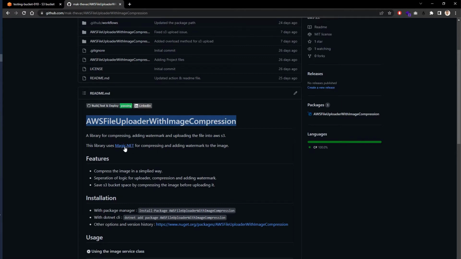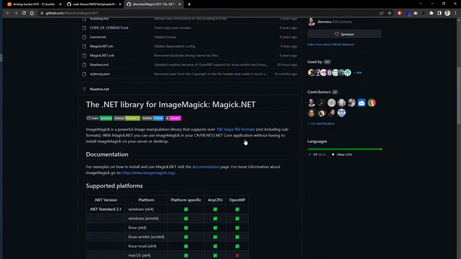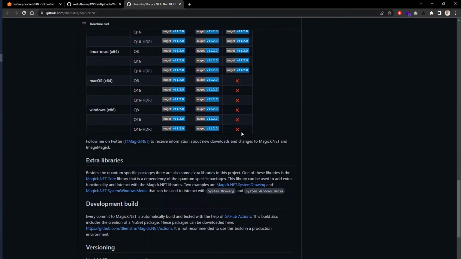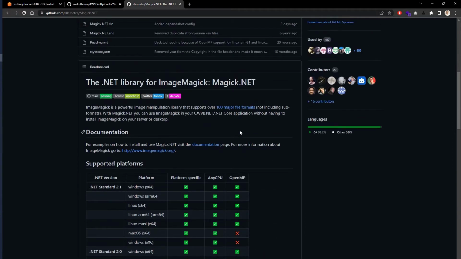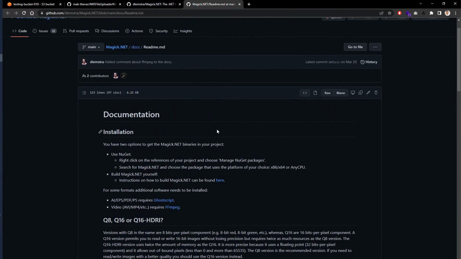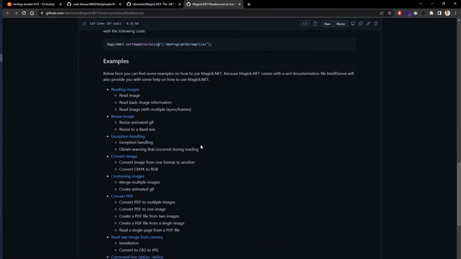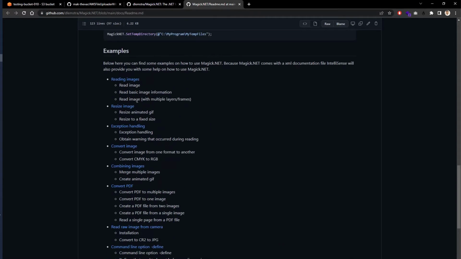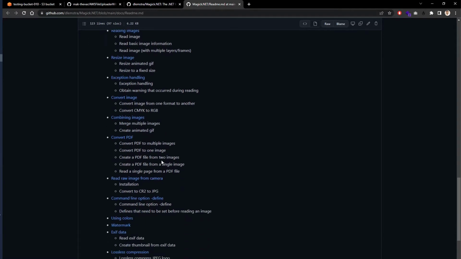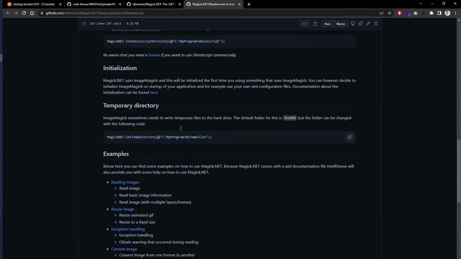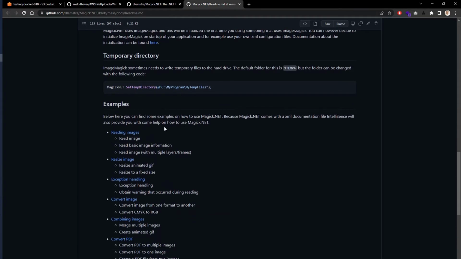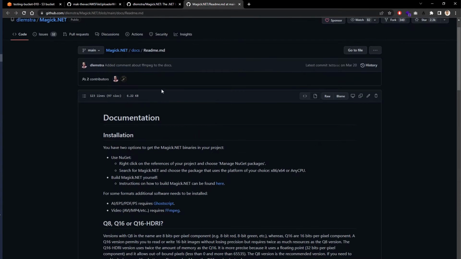Now, Magick.NET itself is a very powerful package. You will get tons of options in order to manipulate your image. You can do many things. You can check out the official documentation of Magick.NET. You have the option of resizing the image, reading the image, converting the image, combining the image, and converting PDF also. There are tons of options, guys. You can do many things with this library.